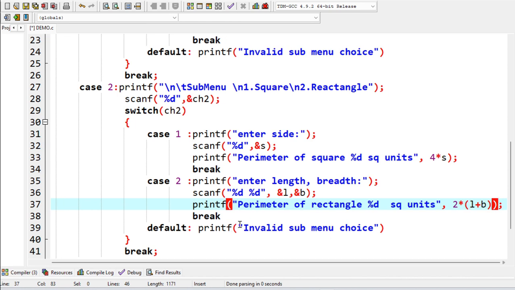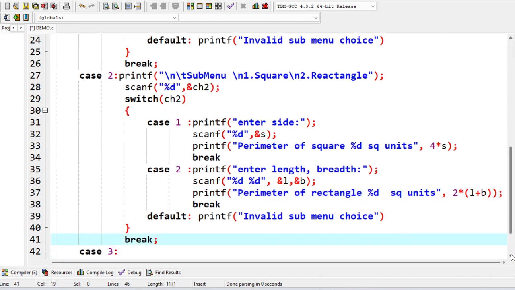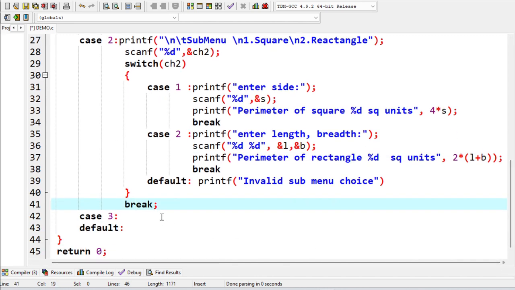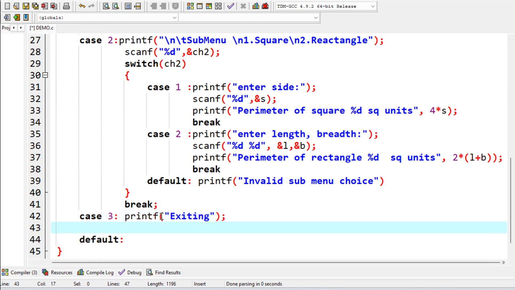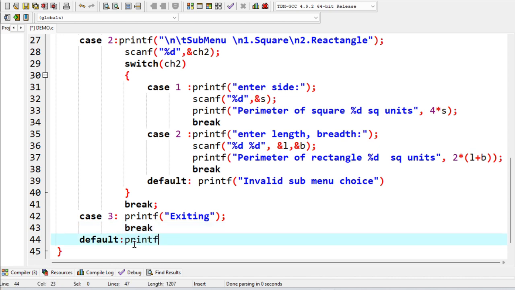and again a default to take care of an invalid submenu. This is the break corresponding to case 2. Now supposing it is a case 3, that is exit of the main menu, I can just show I am exiting, and obviously that should have had a break as well, and this default will correspond to the outer menu's invalid choice. So that is the main menu's choice.